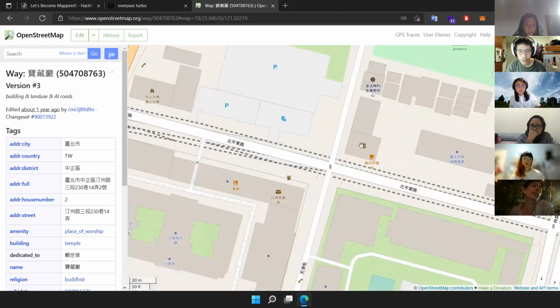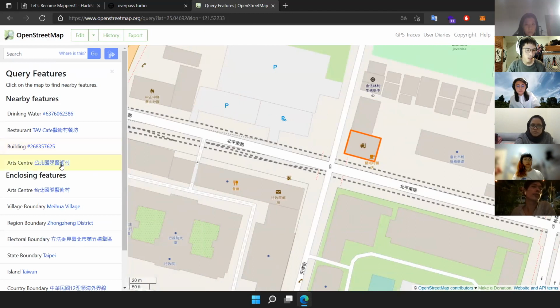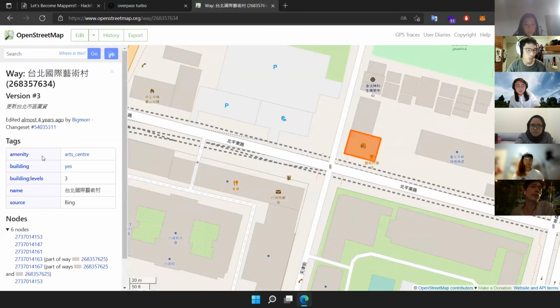Sorry, I can find it. Oh, here, like this one is Taipei Art Village, and the Amity Arts Center, and it's a building with 3 levels. 3 levels? I think it should be 4 levels. This is the data. If I think this should be 4, then I can edit it later.